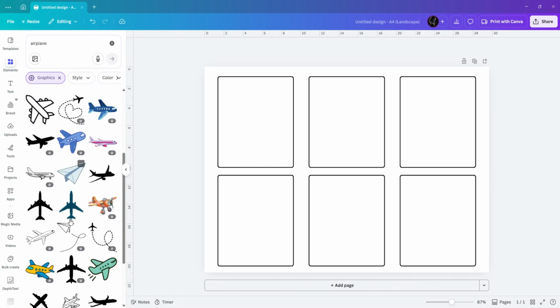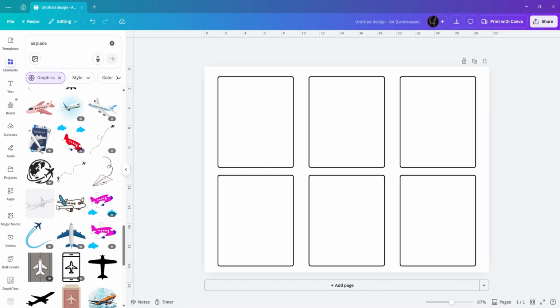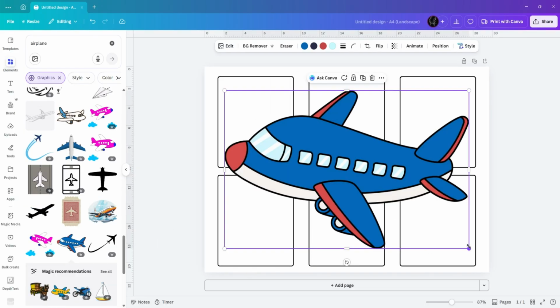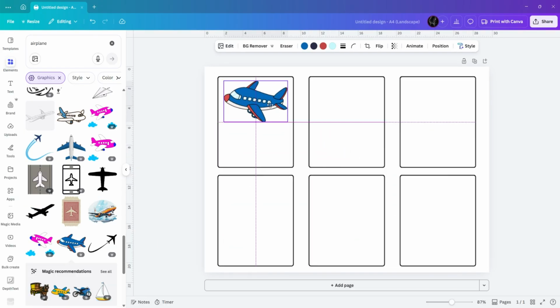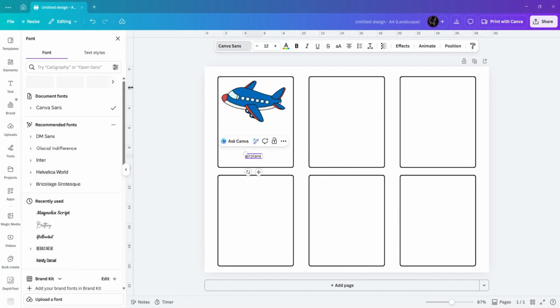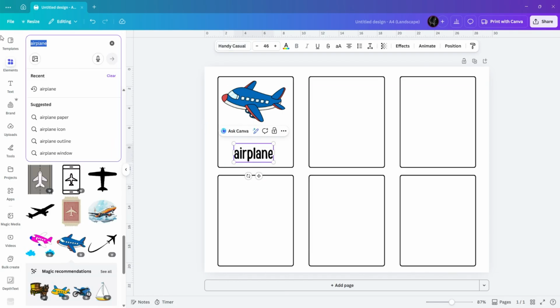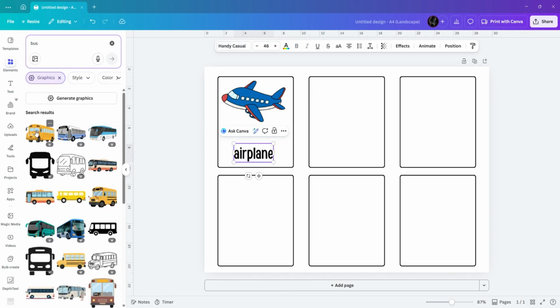Now I'll resize this shape into a vertical rectangle and duplicate it to build my layout. I'm going to carefully align these boxes until I have a neat grid of 6 cards on the page. With the layout set, I'll go back to the Elements tab and search for an airplane graphic. I'll pick a cartoon style that I like, resize it, and center it in the first card.